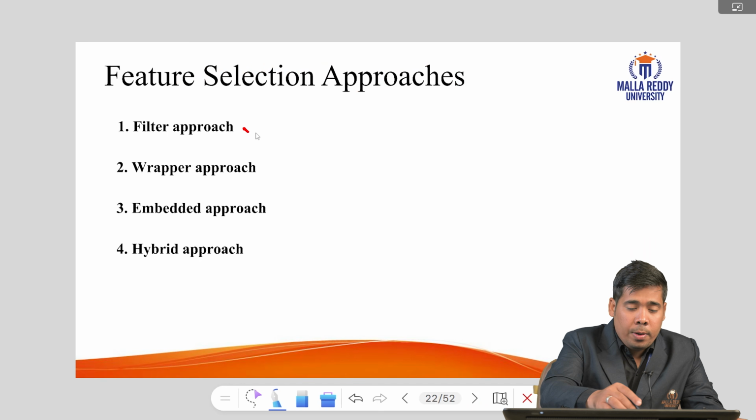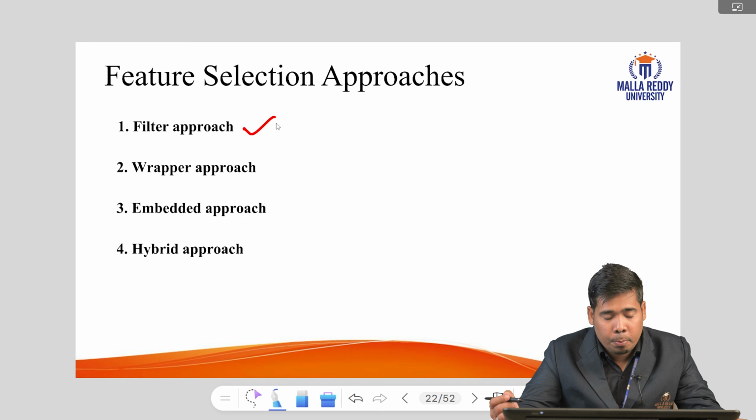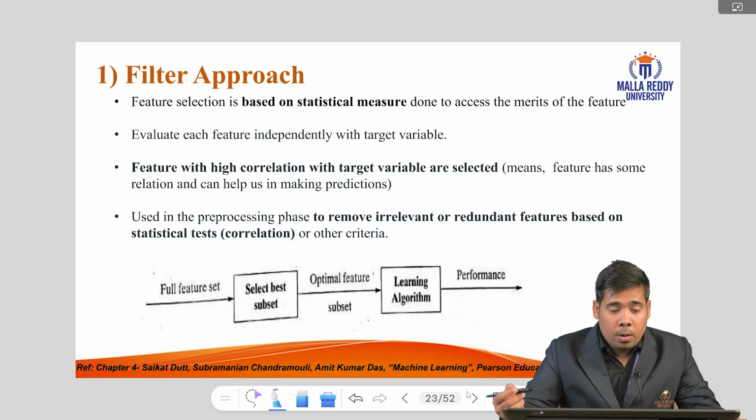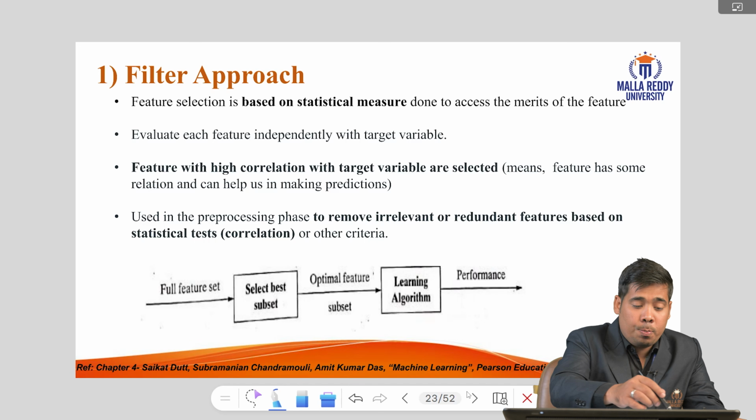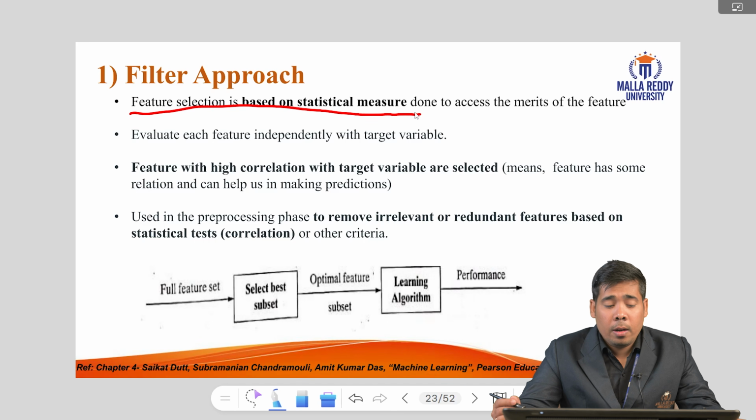These are the feature selection approaches. The first approach is the filter approach. The second approach is the wrapper approach, then the embedded approach, and the hybrid approach. Let us talk about the first approach, that is the filter approach. In the filter approach, feature selection is based on statistical measures. Here we'll evaluate each feature independently with the target variable. Features with high correlation with the target variable are selected. That means the feature has some relation that can help in making predictions or help in building a good prediction model.